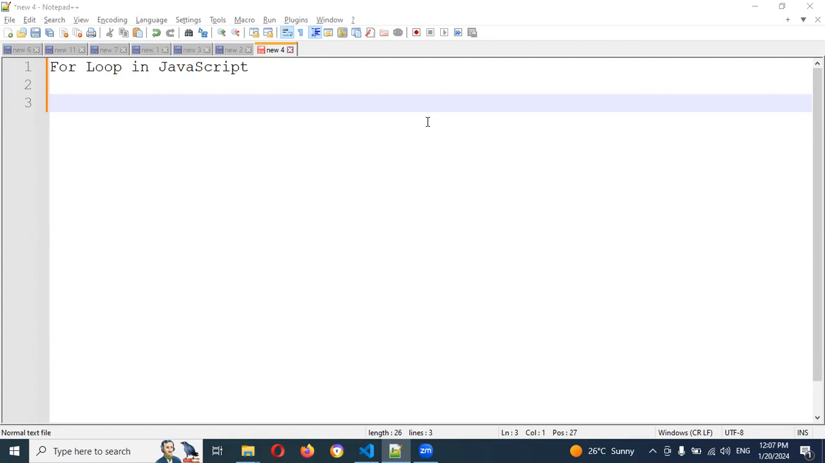But for the for loop, the condition, initialization, and iteration, all three things, we specify in one location, together. We use these loops when we want to repeat actions multiple times for a particular purpose.